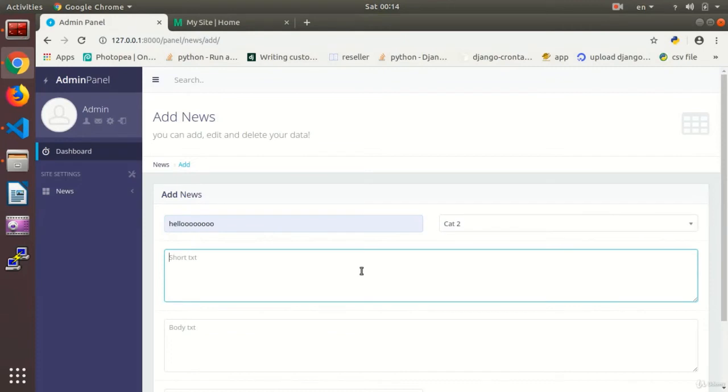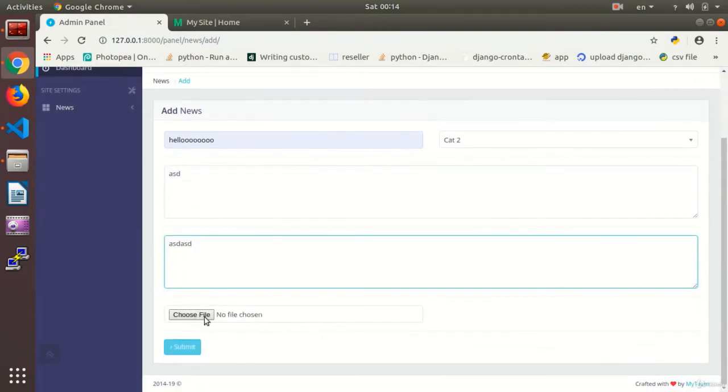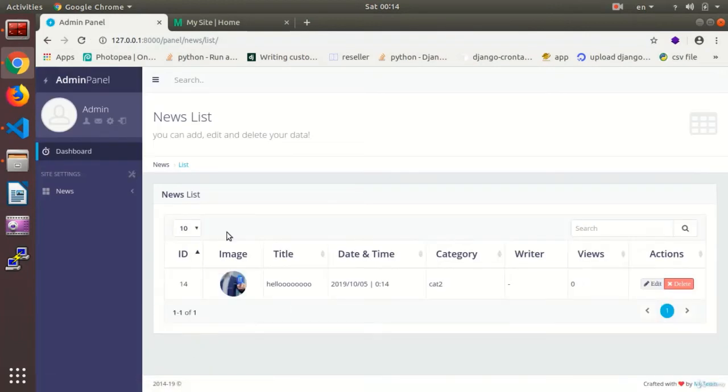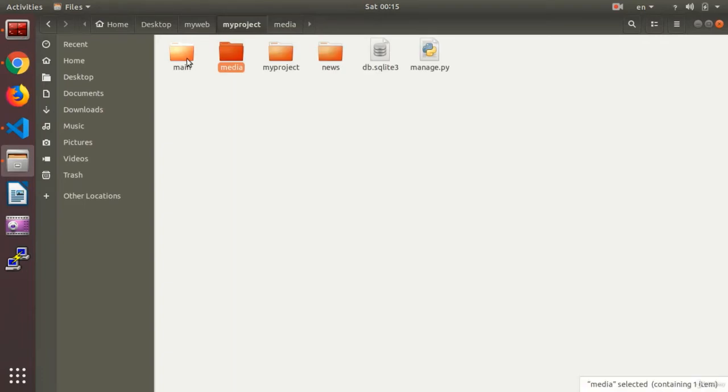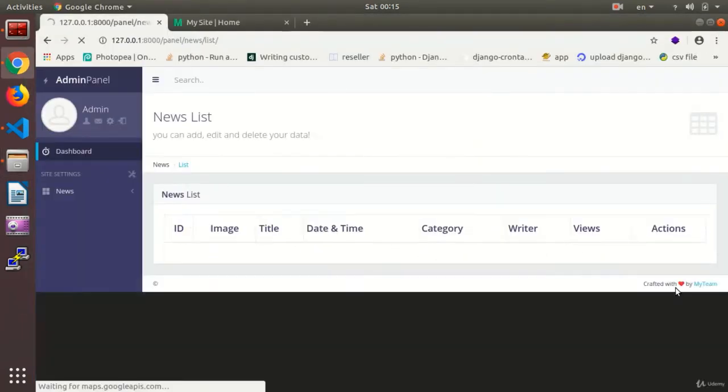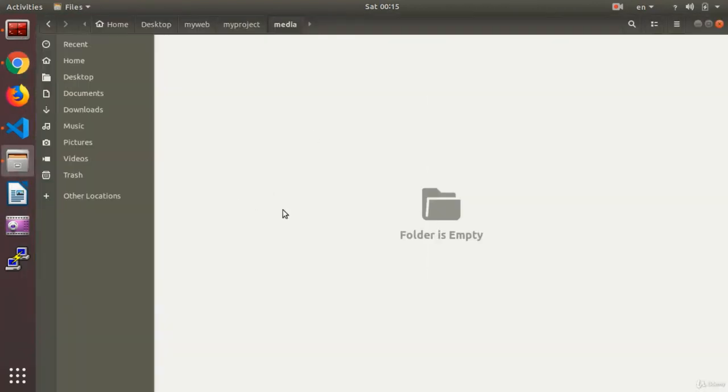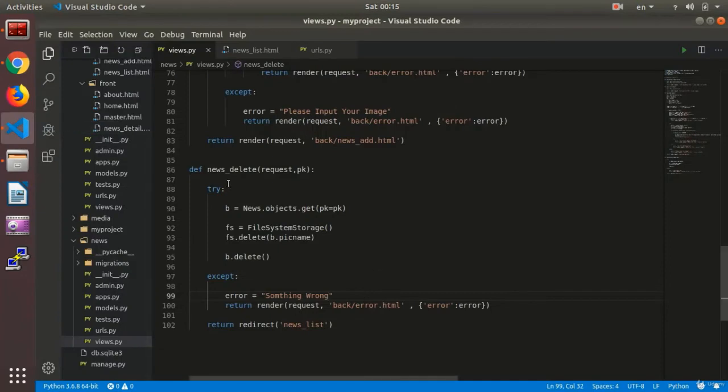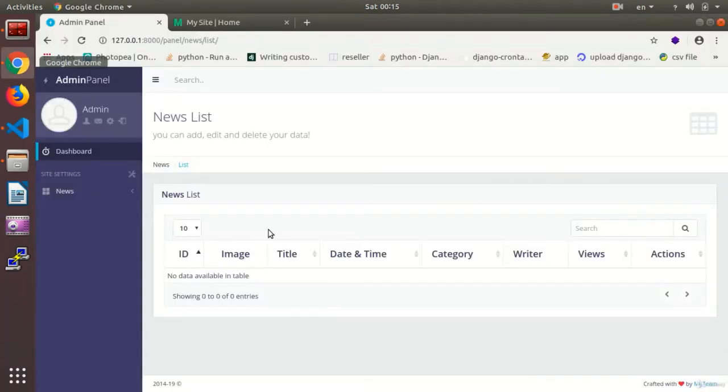Here I add another news with a specific fillings, to see if there is no interference in other parts. I go to the media folder. This image has been added, and now my news was deleted and the media file was deleted as well. If it couldn't delete or find the PK, it would go and give us an error.